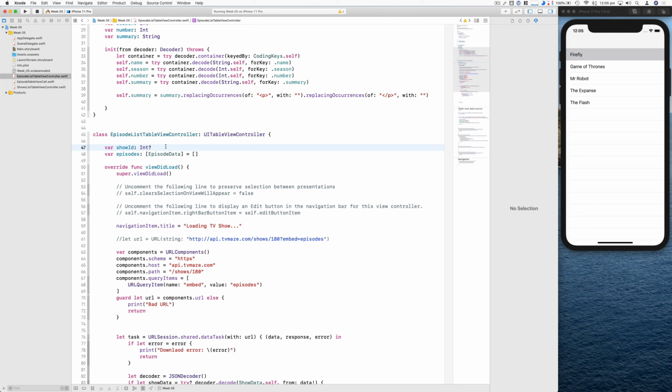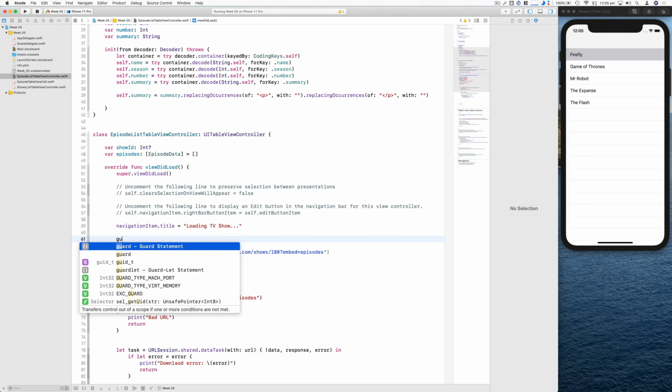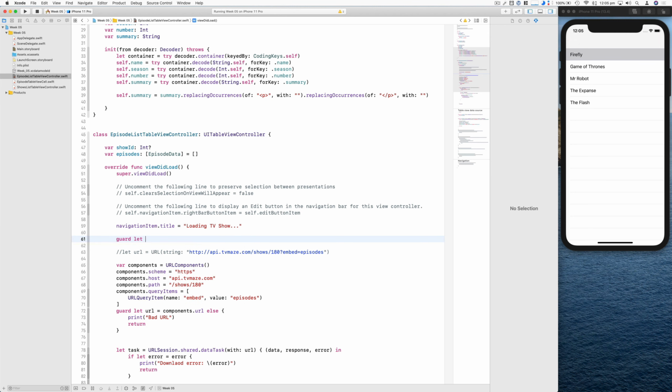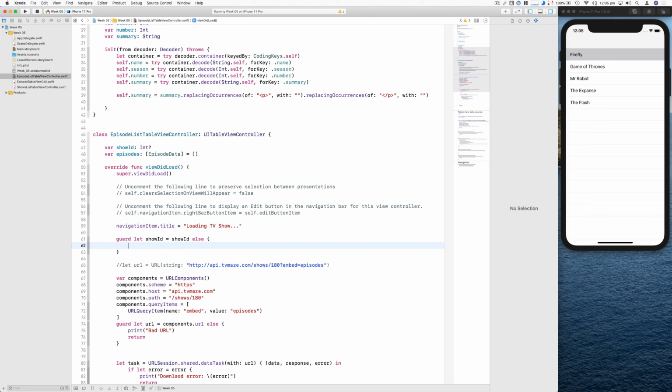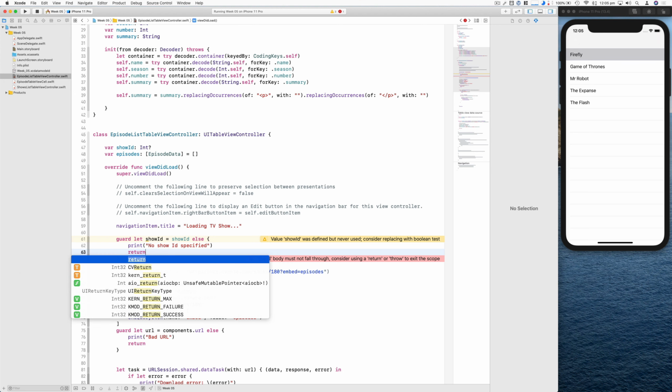Okay, so what we're going to do now is we're going to change this here and say guard let show ID equal to show ID. So basically try and unwrap it. If that doesn't work, we're going to just give an error message and say print no show ID specified. And I'm going to just return here. So I can't do any damage.